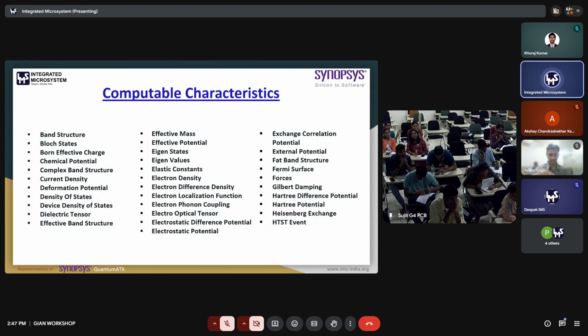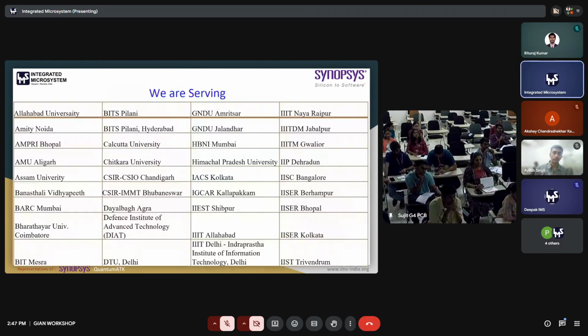Apart from that, we basically have three blocks: advanced analysis, computable characteristics, and the studies block. Either way, all the templates can be used and worked on, and the properties can be calculated. You can see there are multiple computable characteristics, right from band structures, current density, density of states, then eigenvalue, electrostatic potential, Fermi band structure, forces, and many more. So there are multiple characteristics that we can simulate.